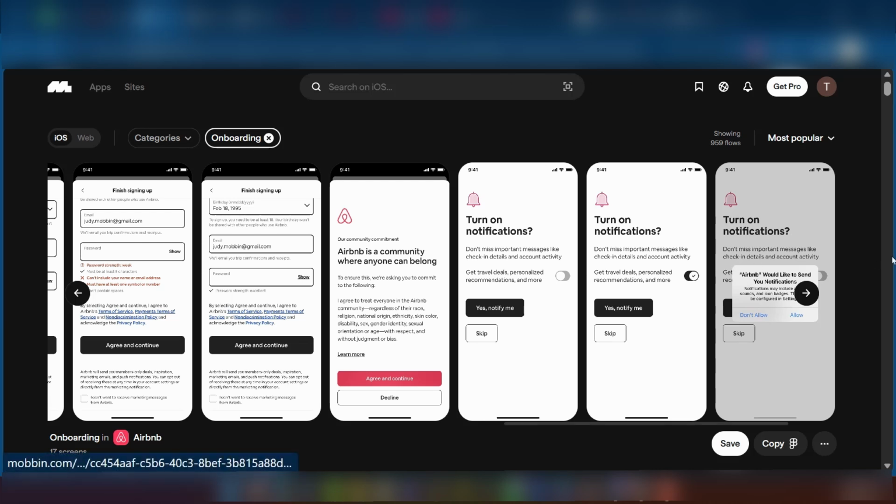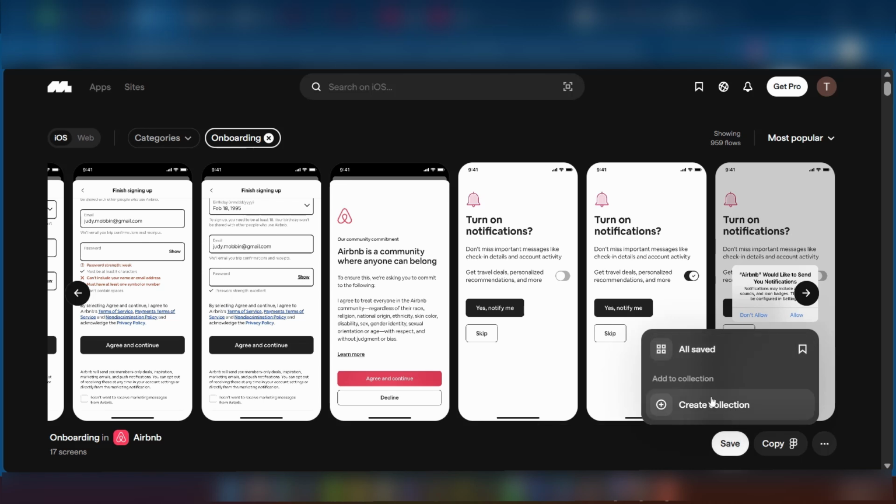Now, as you find this inspiration, you need a way to organize it. This is where collections come in. When you've selected a flow, for example, you see the save icon or button right here. By clicking on this, you can add this asset to a custom folder by clicking on Create Collection.